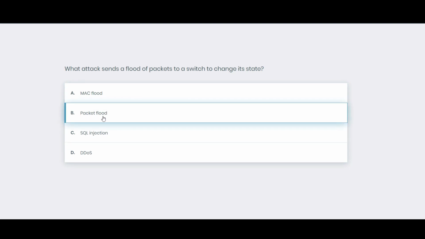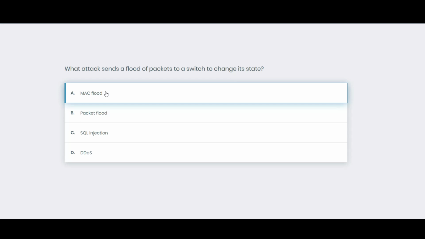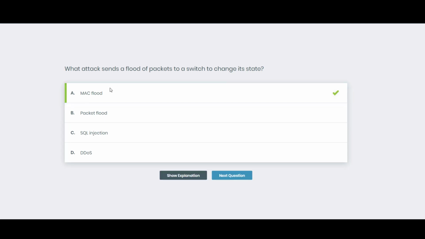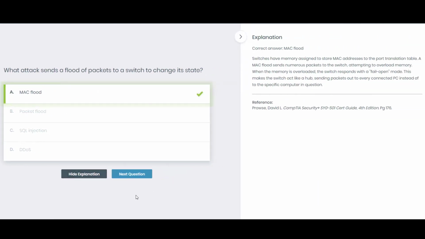So let's work with MAC access control, flood, packet flood. Sounds like B, but packet flood, I'm not sure. I go for A. I think I go for A. Yes, the answer is A. Why is it A? Switches have memory assigned to store the MAC address to port translation table.